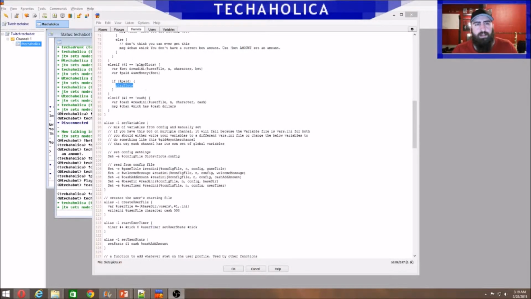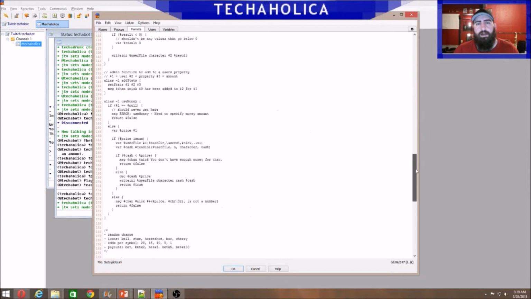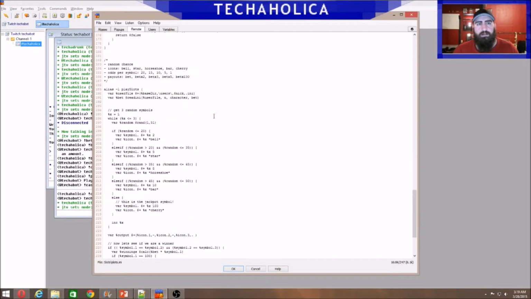Alright, so like I mentioned, last time we created this playSlots command, which checks to see if the user has enough money. They're going to say, I bet so much, I have this much cash. If they do have enough money, then we let them play the slots. Last time it was just a message saying, okay, now you're playing slots, but now we're actually implementing that.